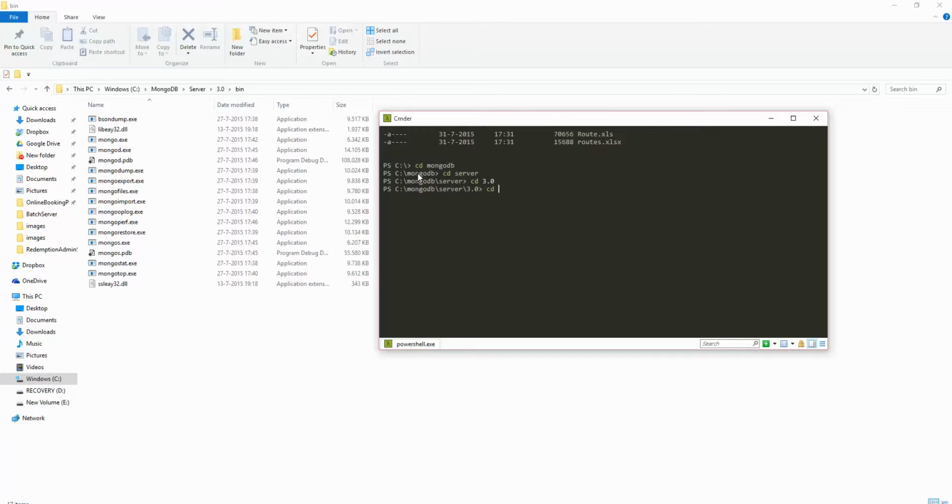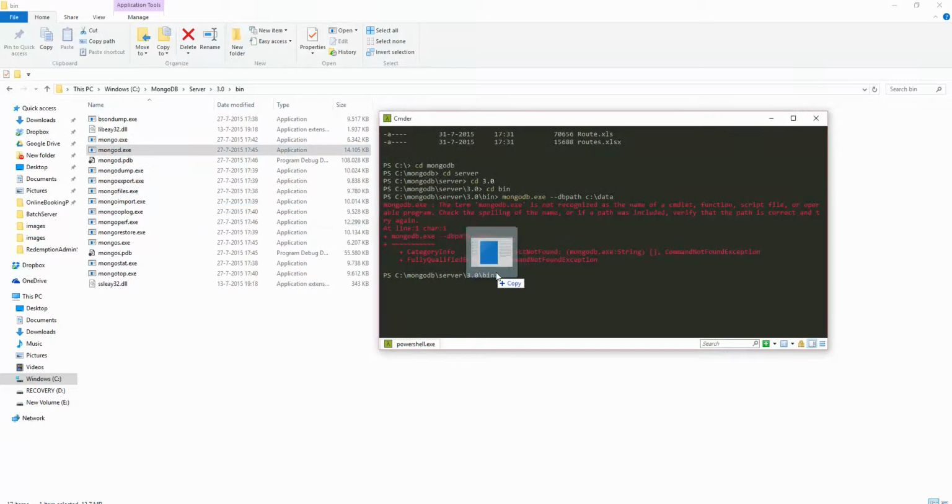Oh, sorry, I need to go to bin. Okay, I'm here. So if I want to run, for example, MongoDB like this, mongodb.exe, and --dbpath C:\data, it doesn't work. I don't know why. But anyway, I just need to drag and drop here.